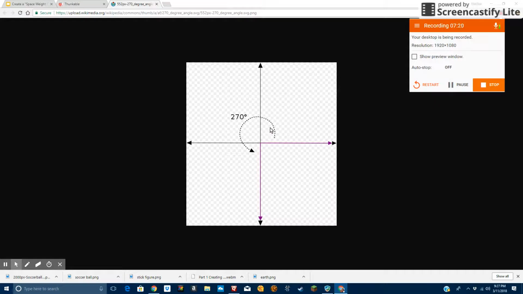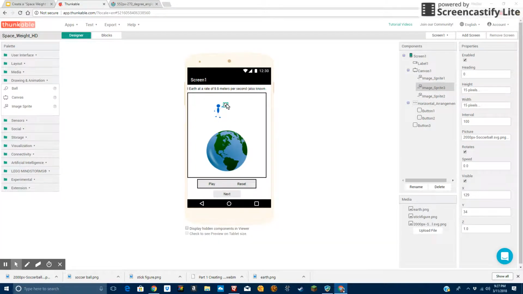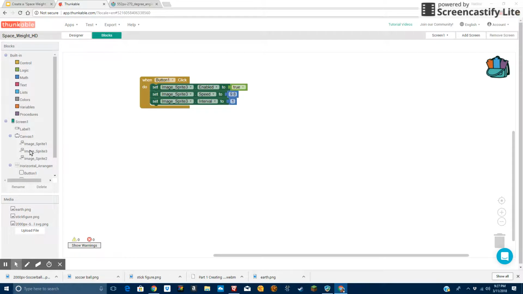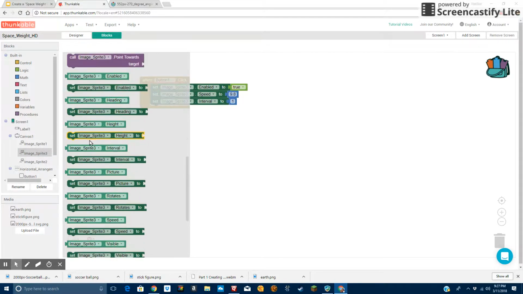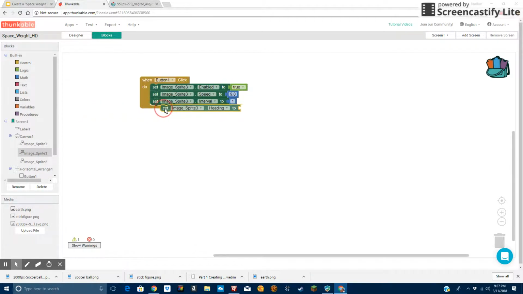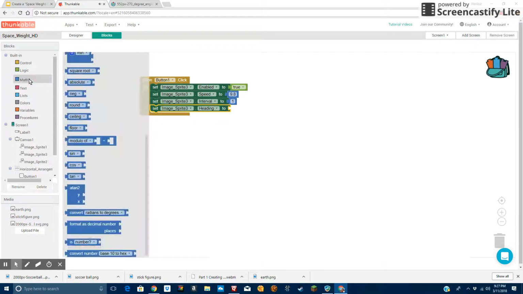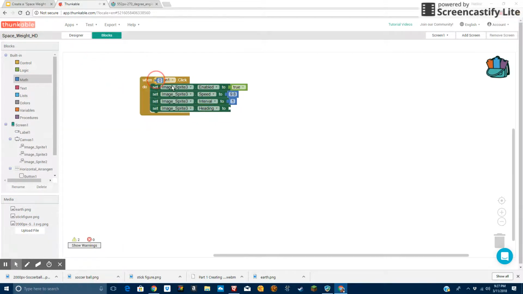Okay, if you said 270, you are correct because that's right in between 180 and 360. So we need to tell our soccer ball to head in the direction that is 270. So let's find Image Sprite 3, and we want heading to 270. So we'll grab a math block, we'll plug it in there, and go ahead and test out your app this time and see if you can get him to go down.